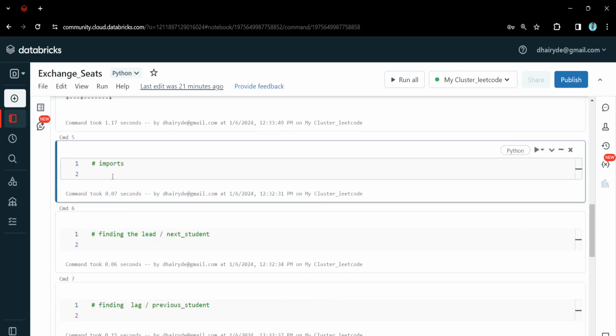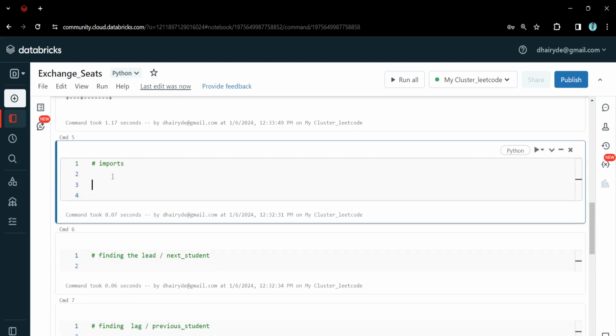Okay, so let's import a few things which we will require for solving this. From pyspark.sql.functions, import what? We will need col, obviously, and we will need lag and lead.